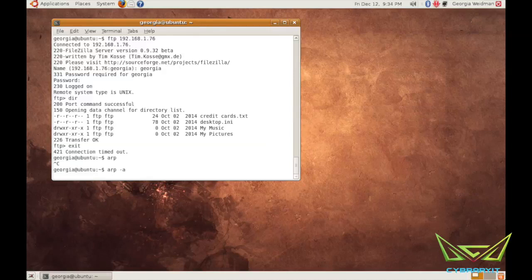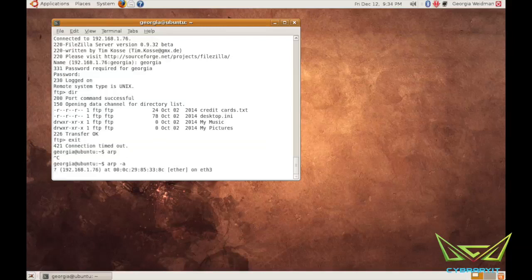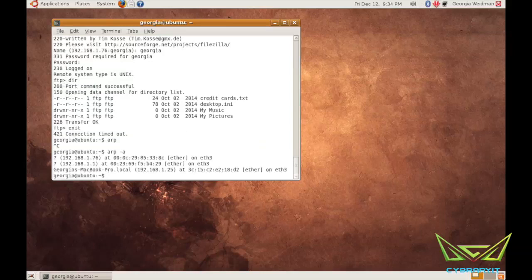ARP -a, maybe. There we go. So it says 76 again, 00-0C-29-85-33-8C, and it also knows the gateway. And it knows my MacBook, but that's not important. It's not in play. So we have the correct MAC address there for the hardware, so it's just the VMware adapter for XP. We'll see that that changes when we do the ARP spoof.